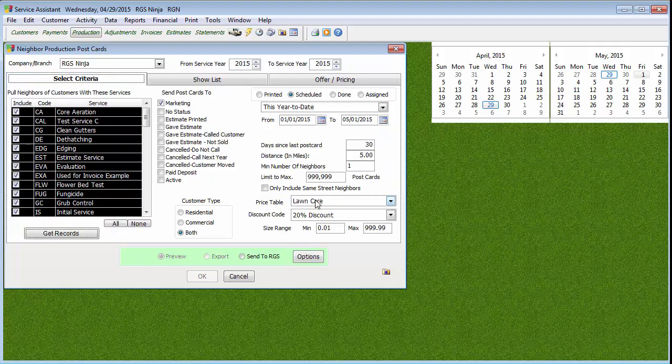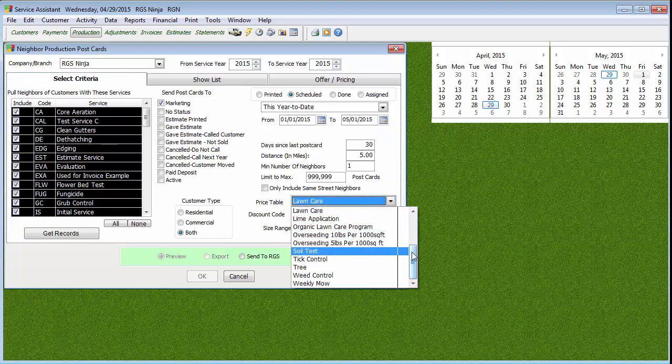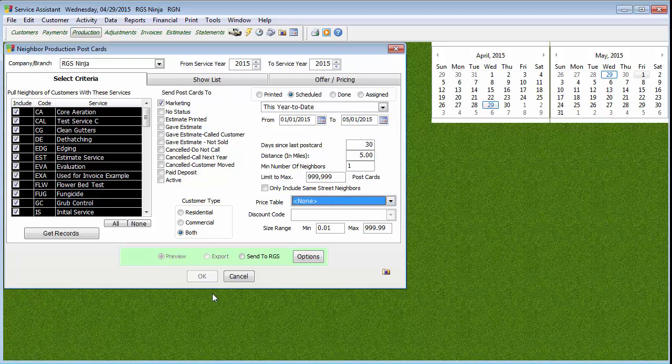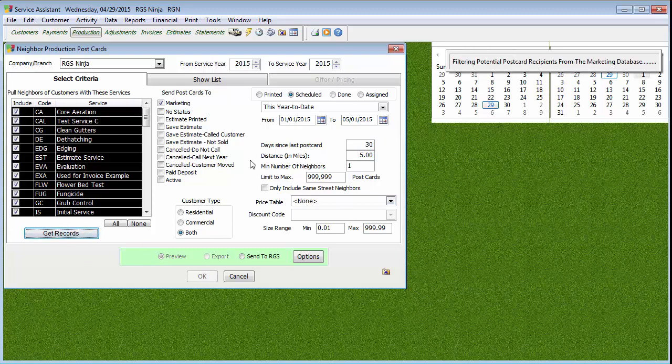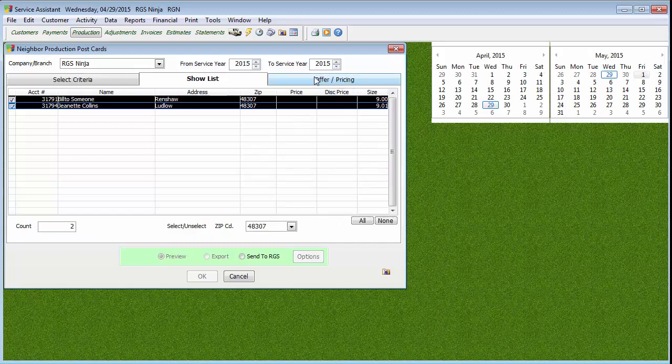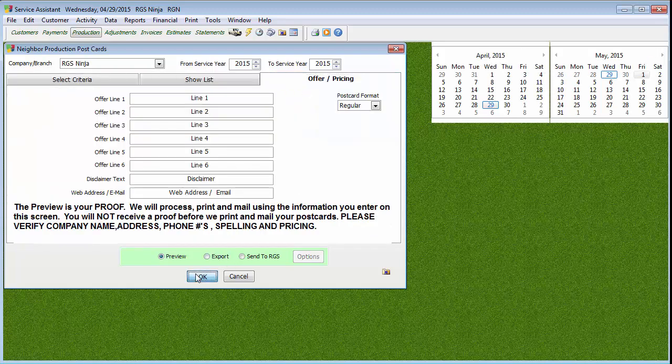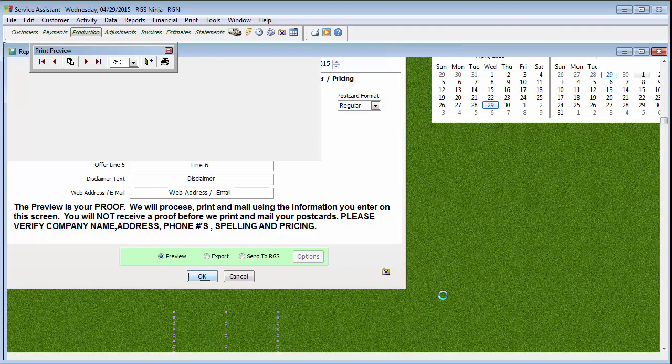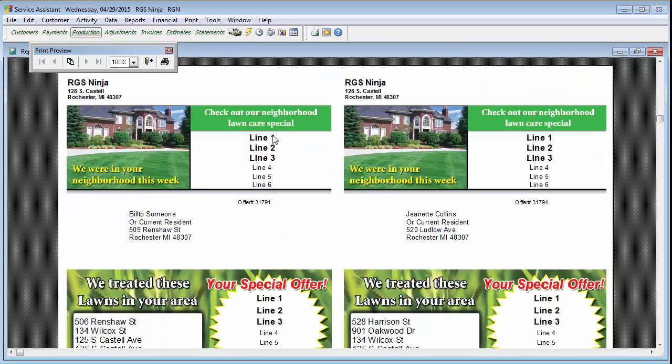Now, if you don't care about pricing, you just turn this price chart off here. So let's just turn this off, hit none, and then hit get records. And then when we go to offer and pricing, preview it. And there it is. But again, you'll notice there is no pricing information.